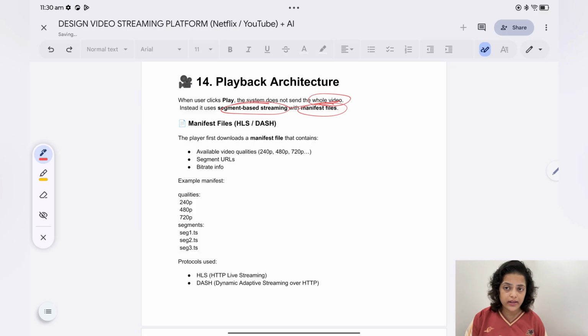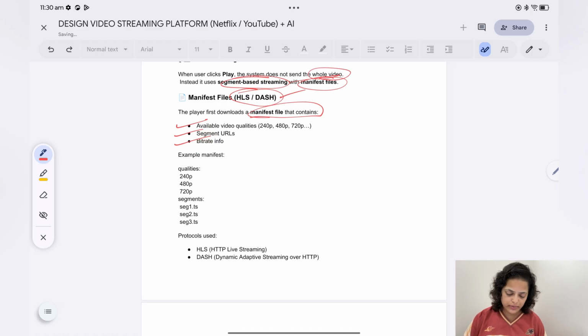Now what is there in the manifest file? Manifest file, HLS and DASH. This is the protocol. The player first downloads the manifest file that contains available video qualities, segment URLs and bitrate info. All this info will be there. For example, for qualities you will have these many qualities of video: 240 pixel, 480, 720, and you will have all these segments, segment 1, 2, 3.